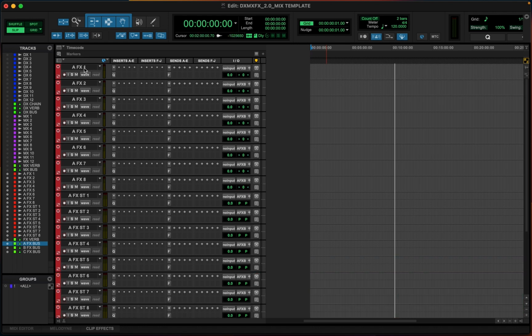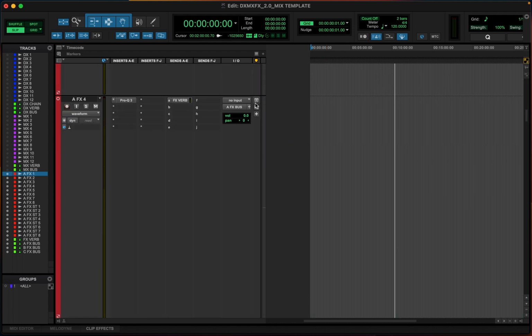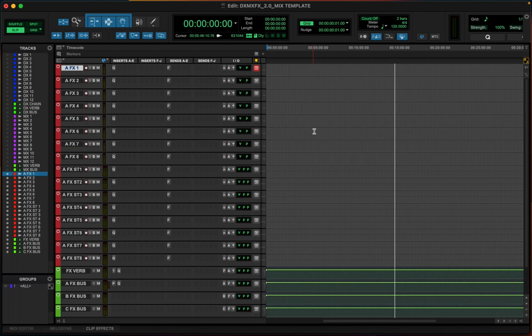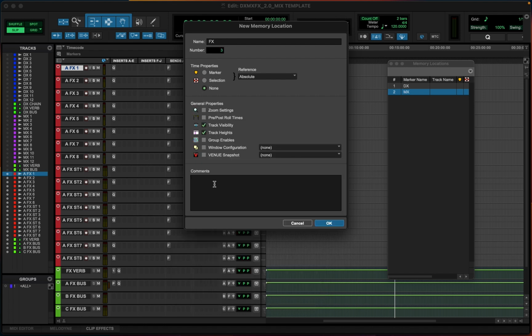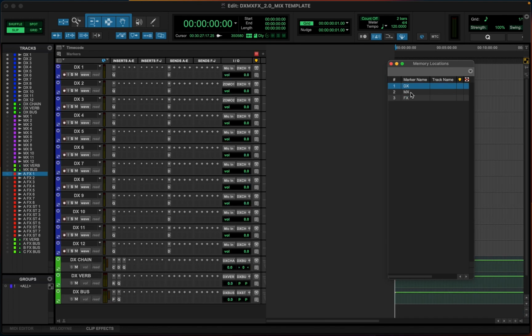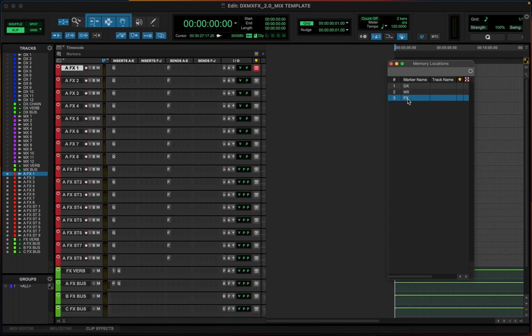And I'm going to go ahead and create an effects memory locate. So what I'm going to do is go ahead, option, and click fit window. Oops, wrong one. Fit window. Okay, and I'm going to create a new marker, or rather memory locate. I'm going to call this effects. No marker, none, and track visibility highlight, hit OK. So now I can go dialog, music, and effects.